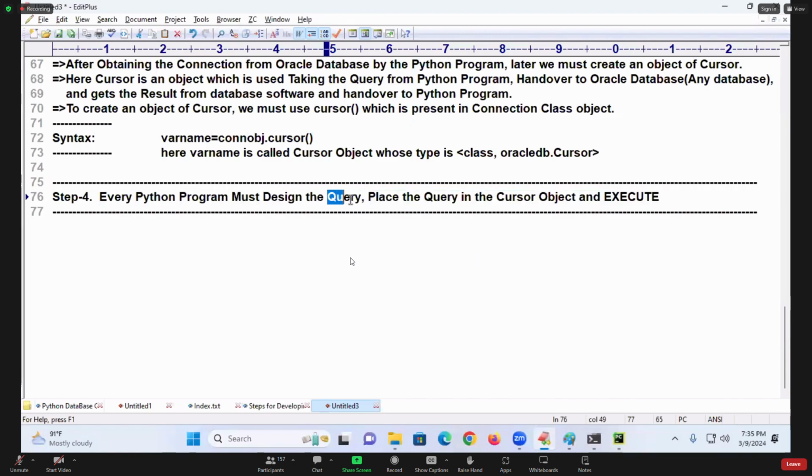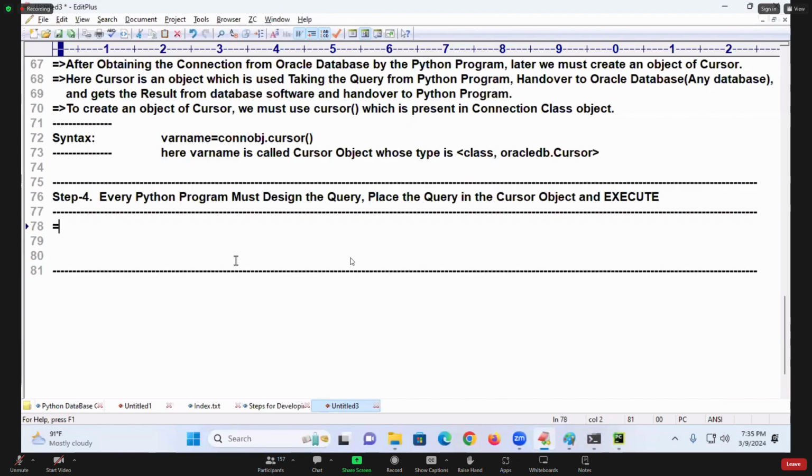What is the query? Here I already said. Now I am going to enter into the query management. Online students, come to the point. Tell me.